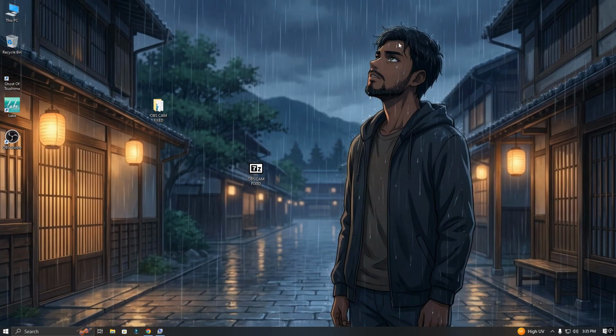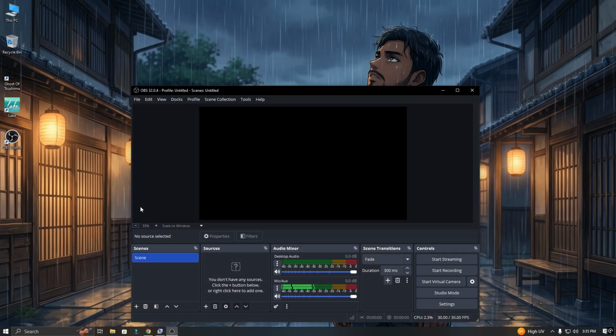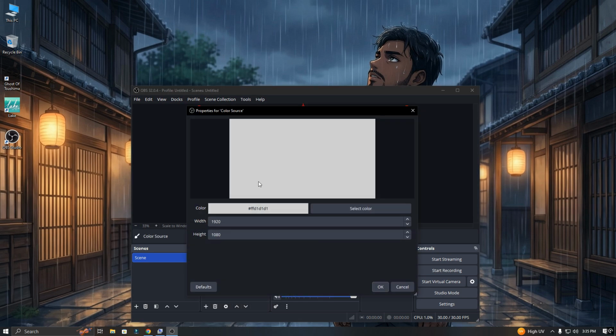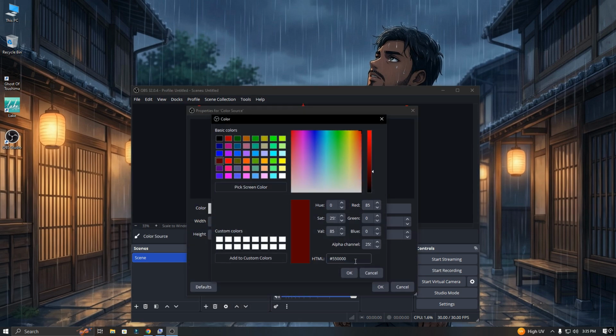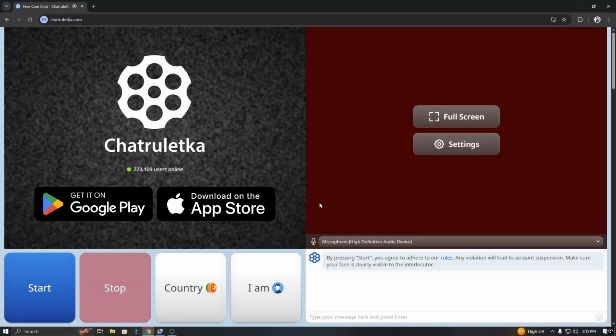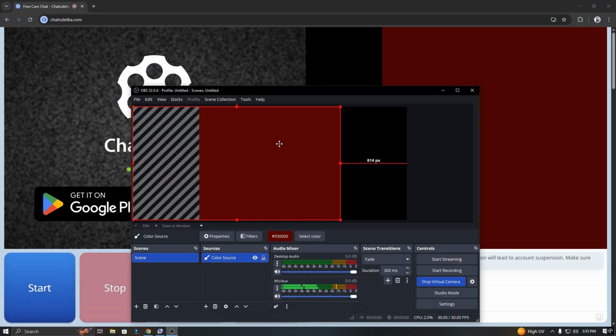Next, I will minimize the browser again and open OBS Studio. Now, I will add the color source so you can clearly see that it's working. After that, I will restart the virtual camera. Then, I will go back to the browser and as you can see, everything is working fine.